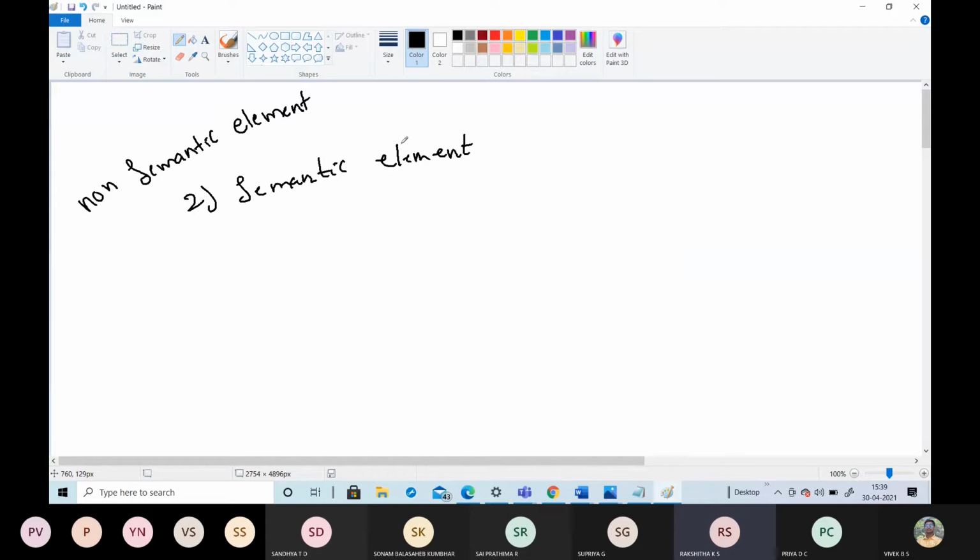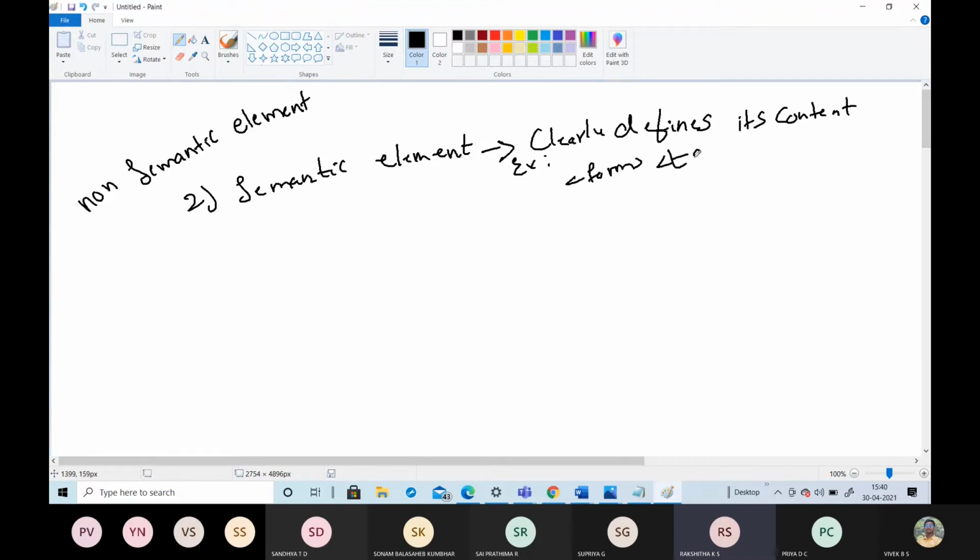Semantic element. So what is the difference between a semantic element and a non-semantic element? A semantic element clearly defines its content, whatever content is present inside that element. Some examples of semantic elements are forms, tables, or articles.